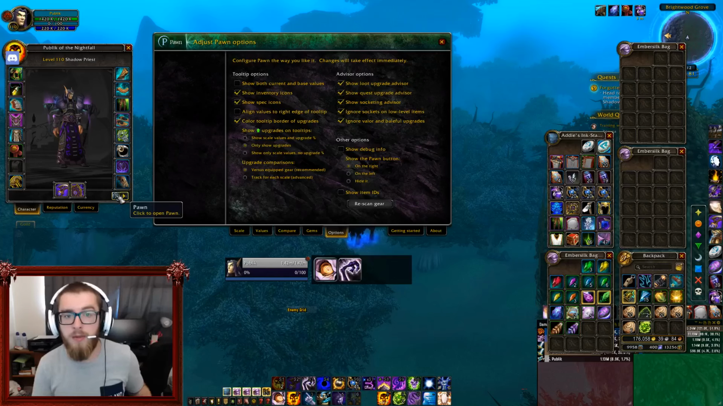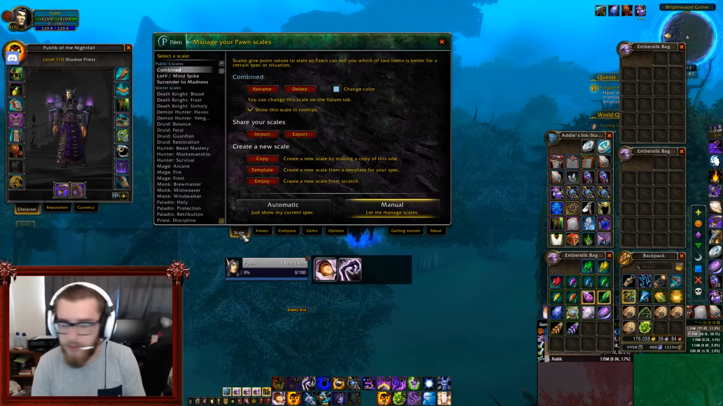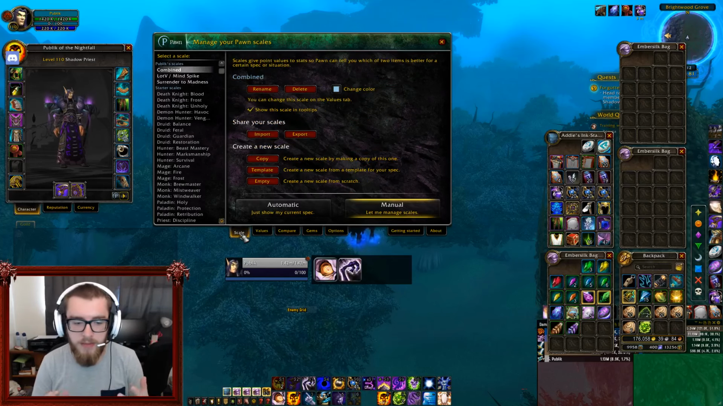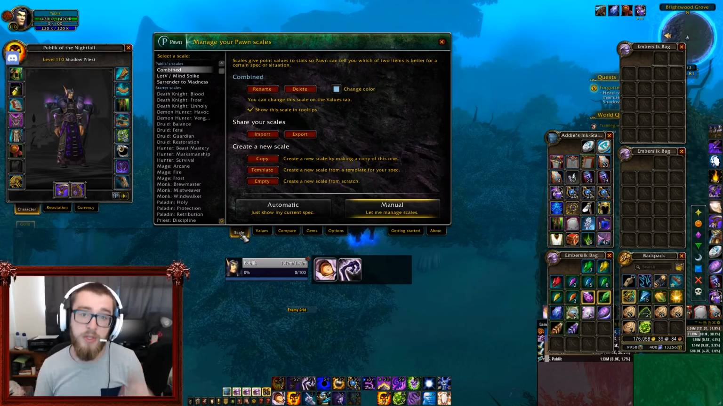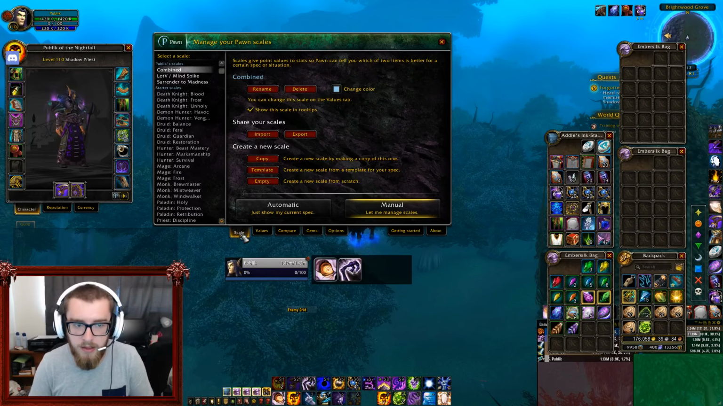Today we're going to talk about Pawn. Pawn is a really useful add-on. I honestly think every Mythic raider should be using this for sure. Essentially what it does is you can input your stat weights into it and then see the percentage upgrades based on the gear that you're getting coming into your bags and that kind of thing.